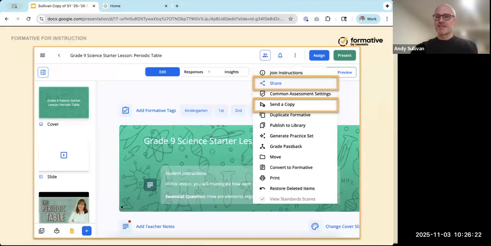But my last piece is to say that if you have found something, worked on something of which you are quite proud and want to share from both your lessons and your activities, you have the option underneath these three vertical dots to share materials with colleagues so that they are collaborators, or maybe they only have assign-only privileges. You can send a copy so that they must make a copy before they make any changes so that it's not affecting your original.